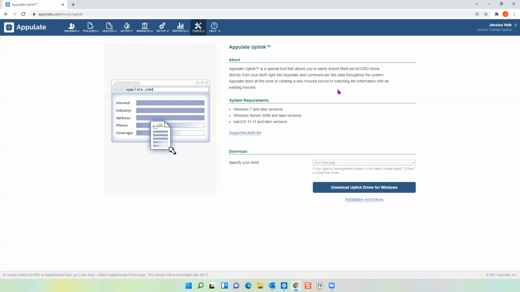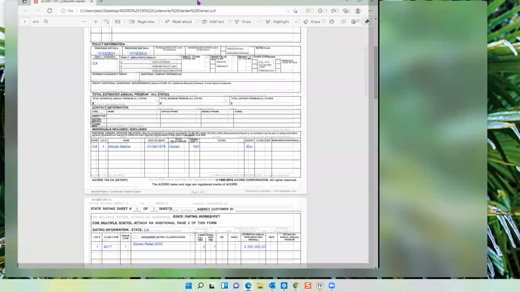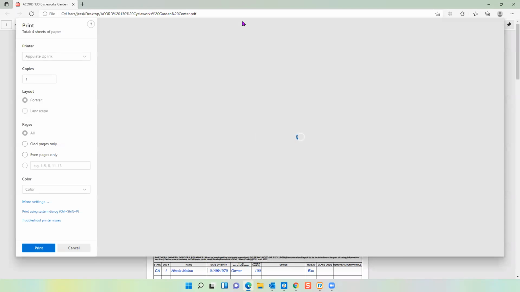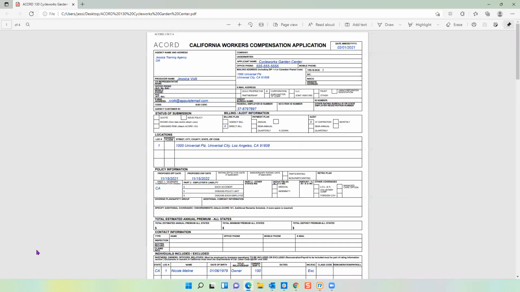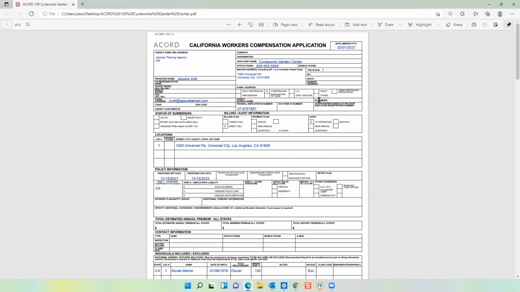There are two ways to uplink your Accord forms. You can open them up. I have them on my desktop. Yours might be in your agency management system. You're going to open them up, click on your print button, and then you want to make sure your print destination is Appulate Uplink, and then you'll click print, and then a pop-up shows up asking you to validate your Appulate credentials.